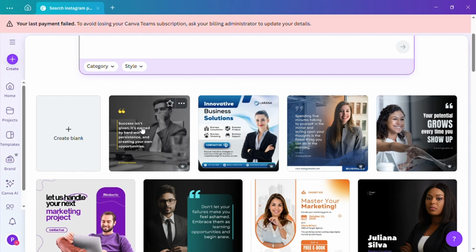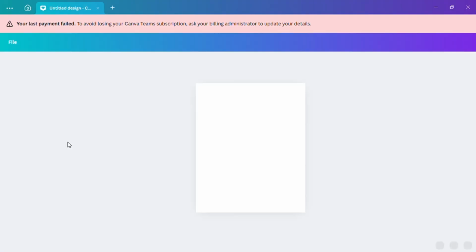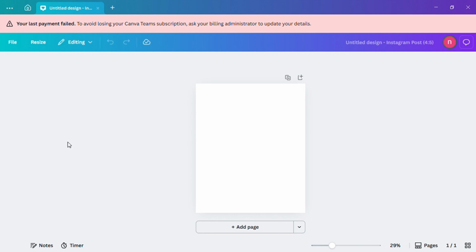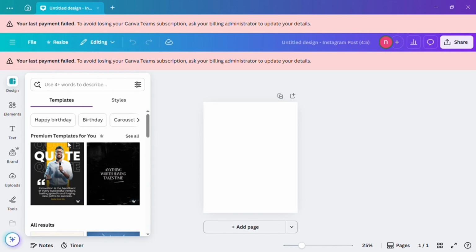Because I want to create a design from scratch, I'm going to click on create, this blank space that has a plus sign. I'll click here. So it's going to take us to our designing page. Canva has different and interesting features that make designing very, very interesting, sweet and mind-blowing. So this is the template I'm going to use for this tutorial.